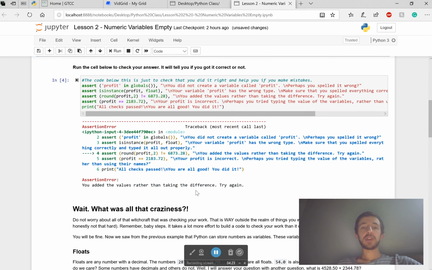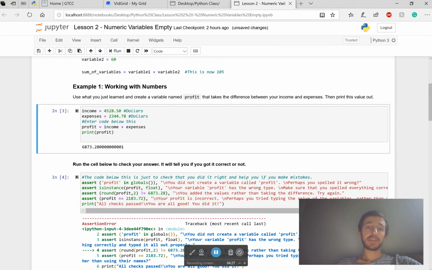And you add the values rather than taking the difference. Try again. It'll tell you what to do. Once again, I don't have that for all the examples. I will eventually, probably, but not yet. For now, it's just walk through it. I gave you the solutions online if you need help for most of them.